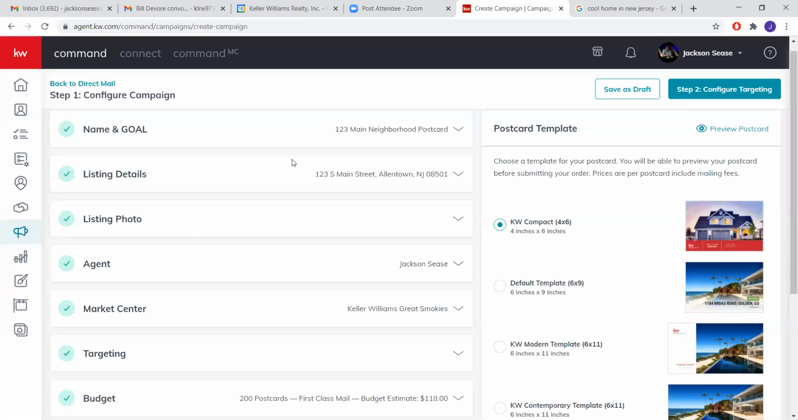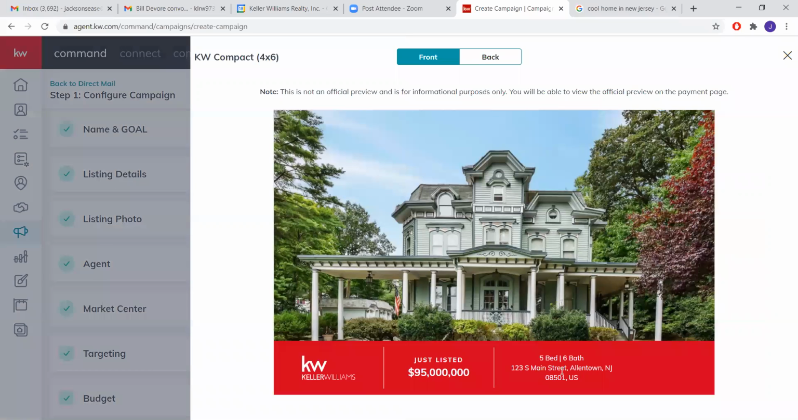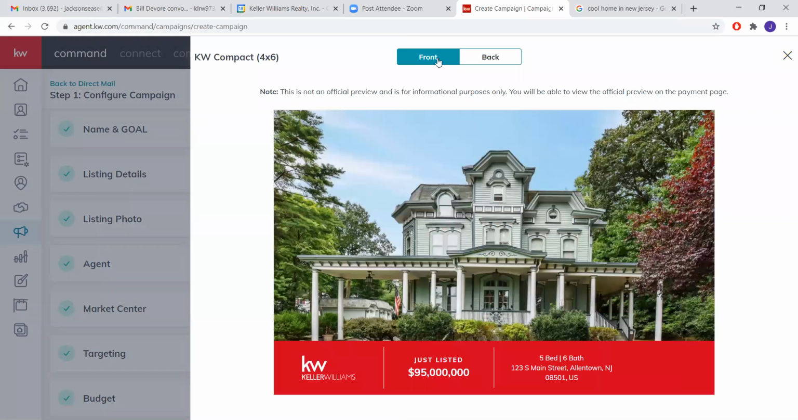So now I can click this preview postcard. You'll see that this is all the information that I have filled in. Let's see what the back says. This is the bio that I put, and then the address and stuff will get filled out later. Where that 95 million came from, I'm not exactly sure. So let's go back and fix that.